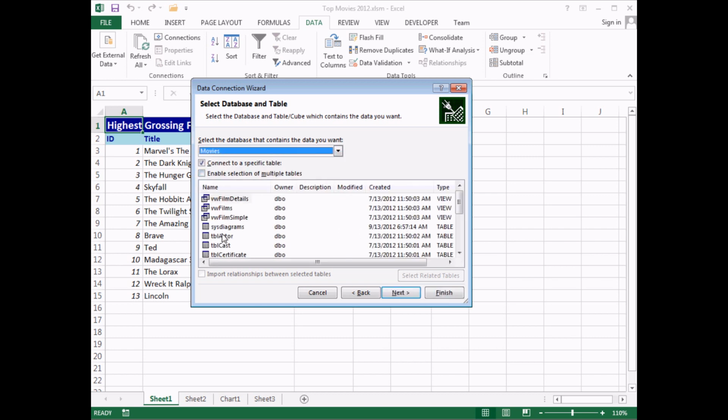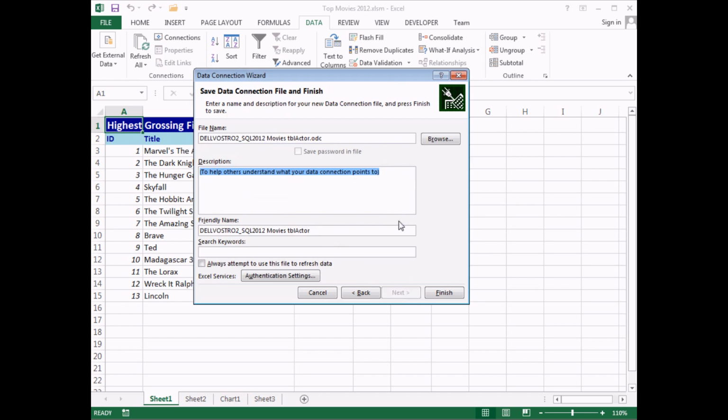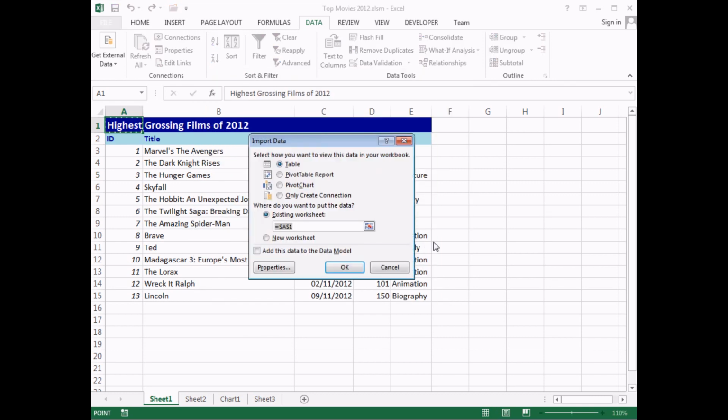I'm going to choose movies. And again, I'm going to choose the actor table to begin with. Then click Next. Now this stage actually asks me to save the data connection file. So I'm going to give my connection file a sensible name at this point. So I'm going to call it Movie Connection. Sounds sensible. And then I can click Finish to save that file.